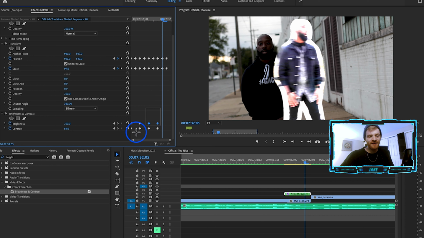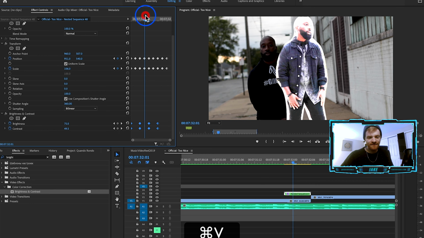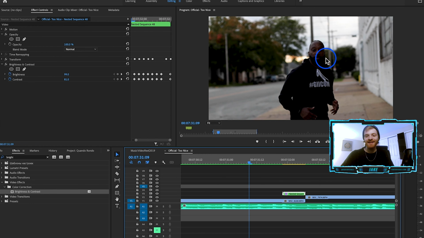So we've got a couple keyframes here. I'm just going to copy paste these keyframes. So now we have something like this.